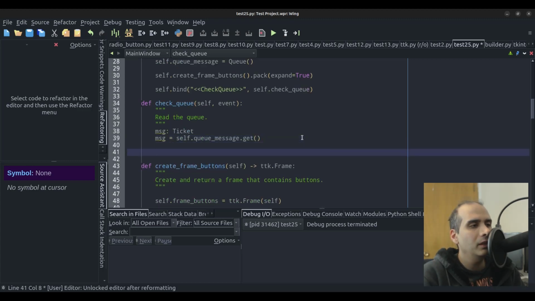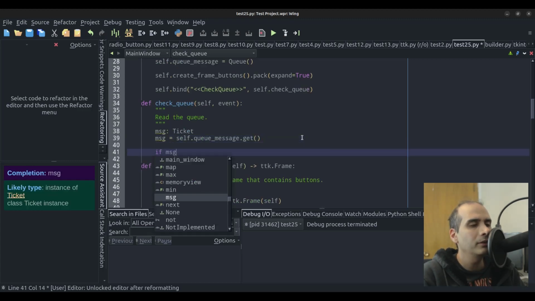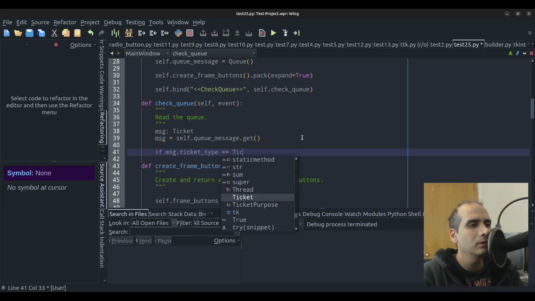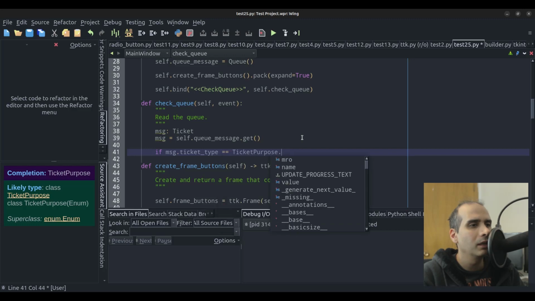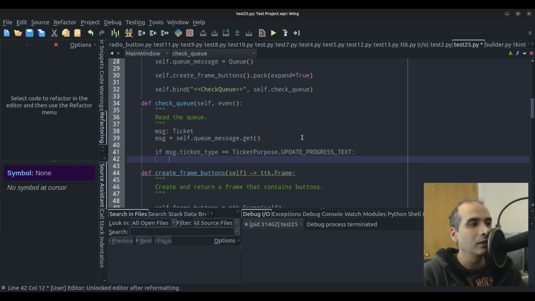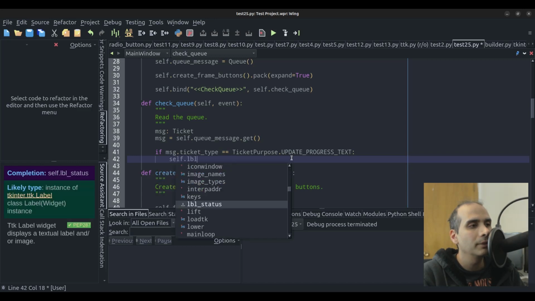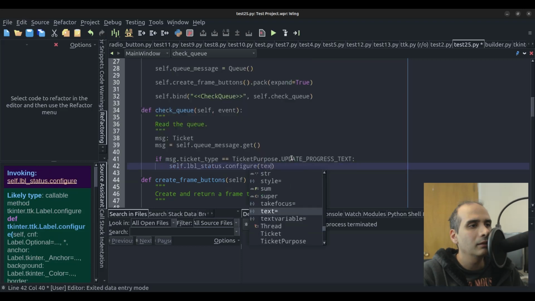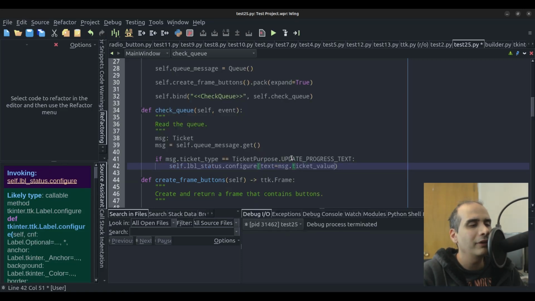Okay, so what type of ticket is it? We're going to write if message.ticket_type equal TicketPurpose.UPDATE_PROGRESS_TEXT. If it's that type of ticket, well, we know what to do. If it's that type of ticket, we want to update our label. So here I'm going to put self.lbl_status.configure(text=message.ticket_value).